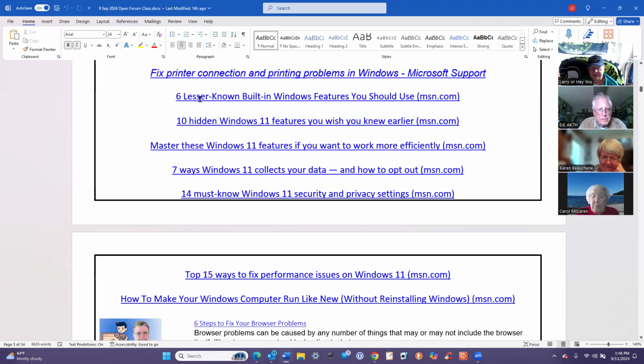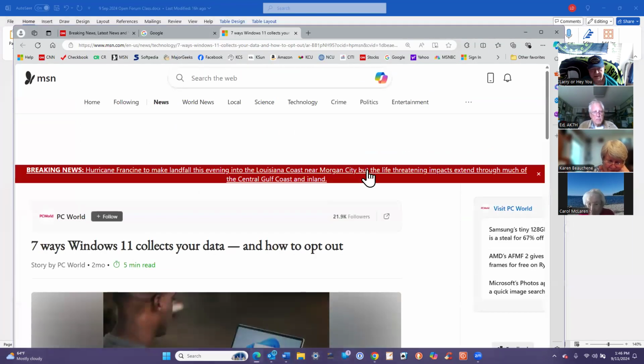So anyway, there's 6 built-in features. There's Windows hidden features that you don't normally know about. Master Windows 11 features if you want to work more efficiently. That's what we were on. 7 ways Windows 11 collects data and how to opt out of them. I'm going to click on this.